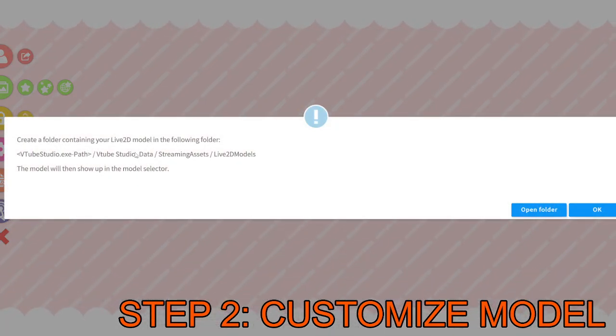and it will tell you where to install that file. You can also open that folder directly and just paste it into this folder. So then you can just drop it into this folder. That's where your Live2D models will live. We're going to click OK.